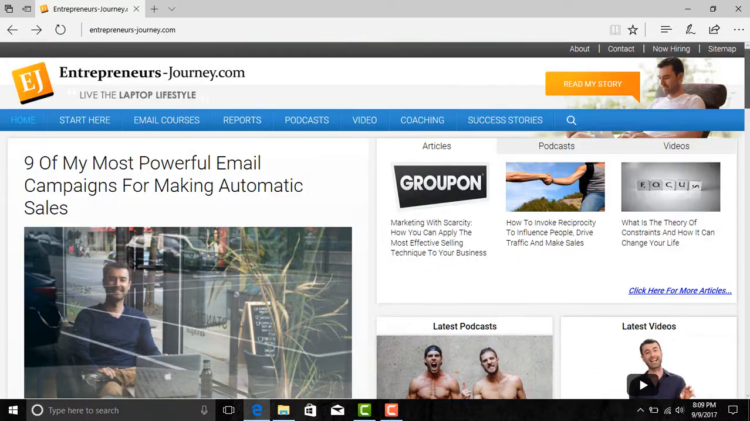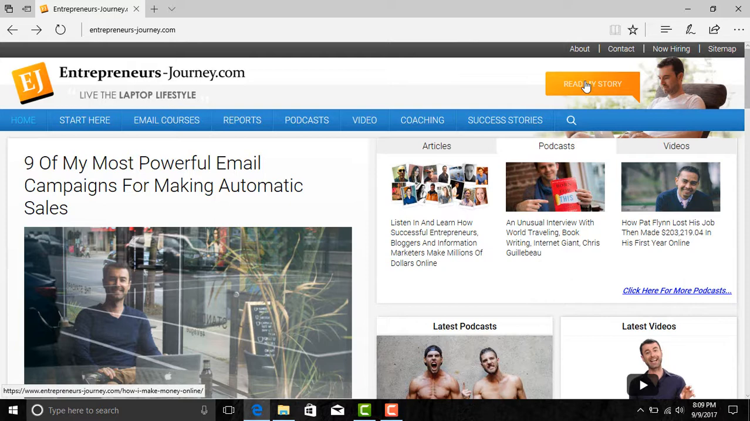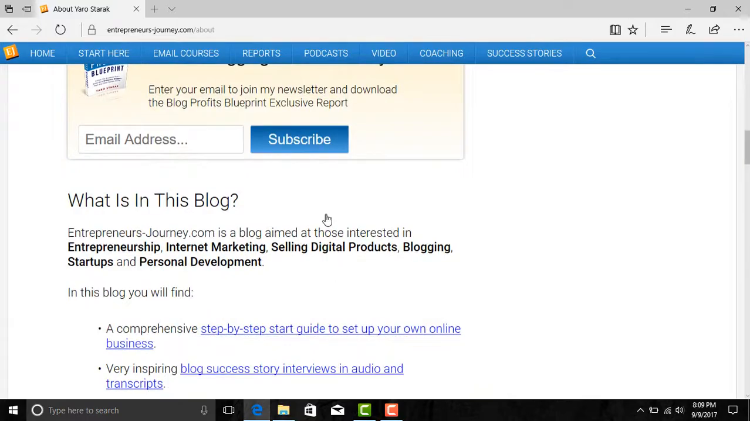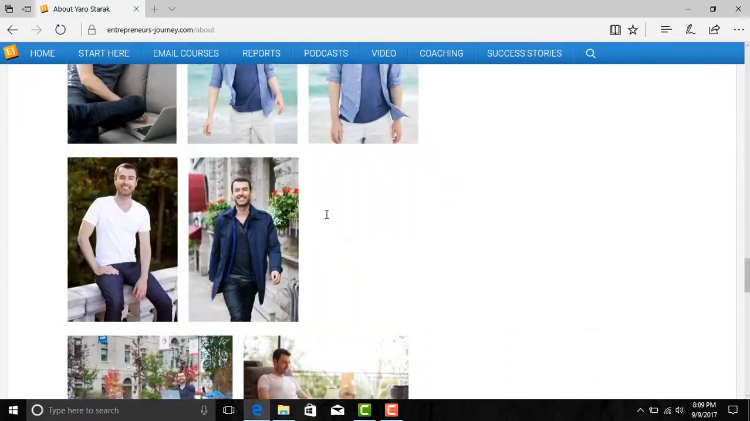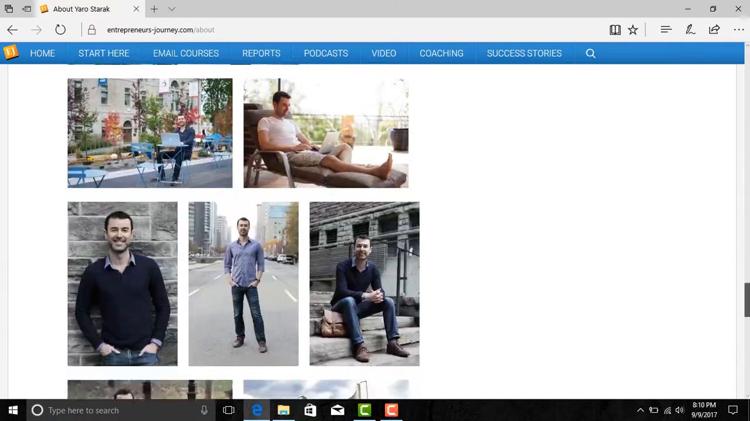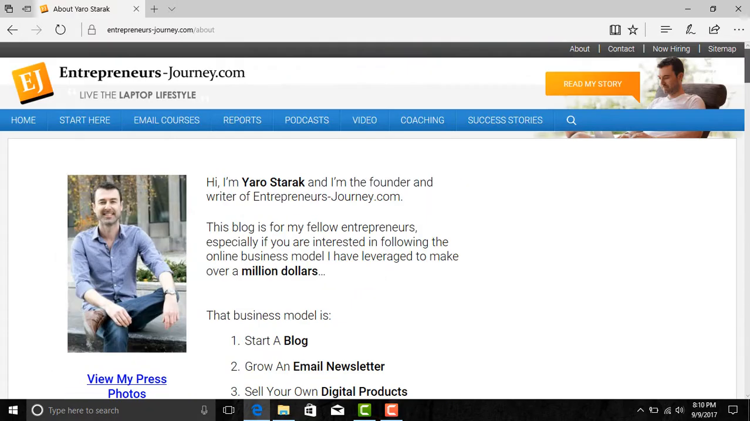The first thing I see on this site is this Read My Story. There are two buttons here, About and Read My Story. There is a difference between About and Read My Story. About is a general description of what this blog is all about. You can see press photos here. This is for personal branding.